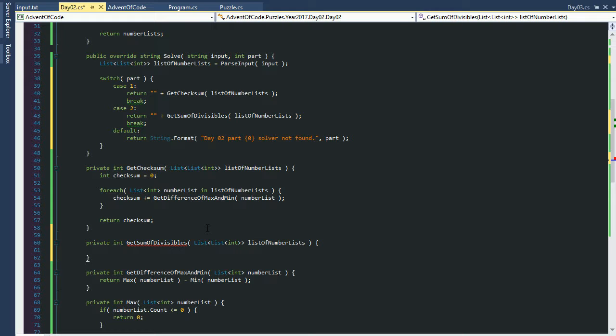Okay. So, I think the only way we're going to figure this out is with an n squared operation, where we have to check each value in the list, and then from that check every value in the list again to see if it's divisible.